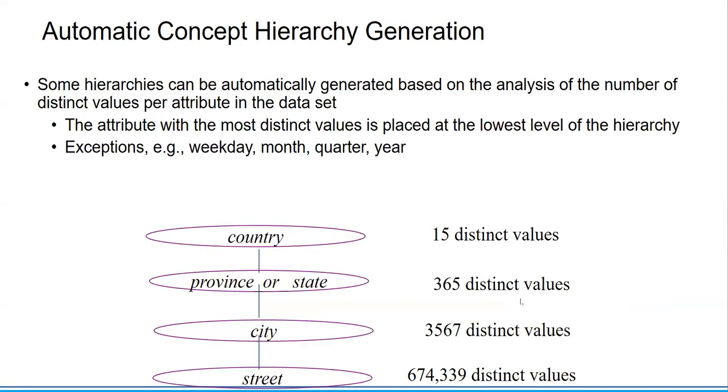With automatic concept hierarchy generation, some hierarchies can be automatically generated based on the analysis of the number of distinct values per attribute in the data set. The attribute with the most distinct values, meaning when the values are high, will be placed at the lowest level of the hierarchy.